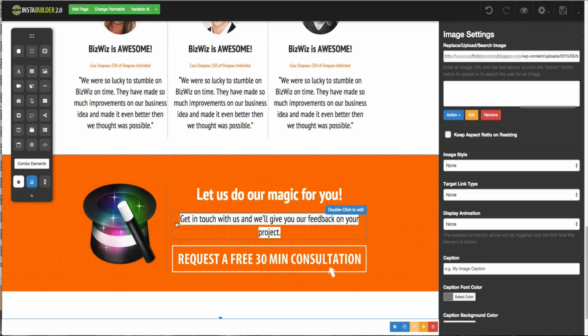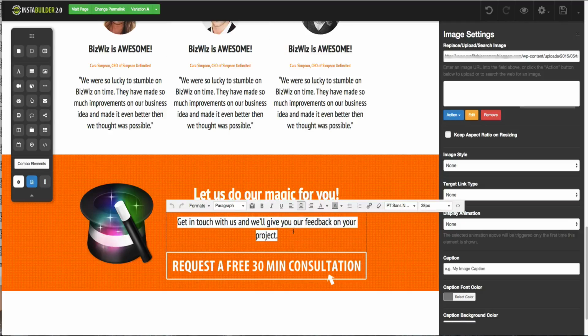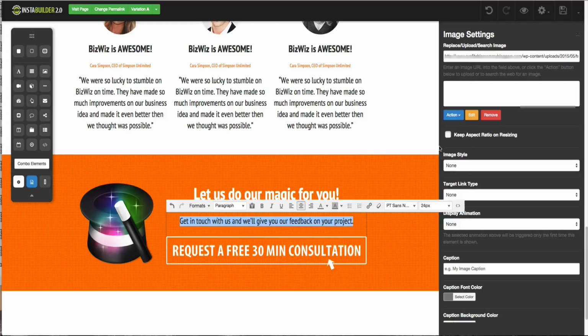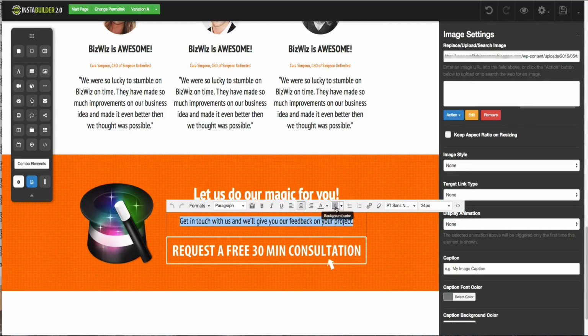But let me just see if I can drag and drop this. No. Let's make this 24. Okay, I just changed background color, which was wrong. So let me delete this and change the color.